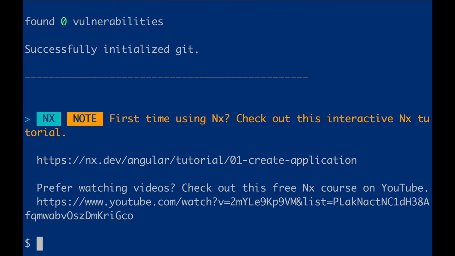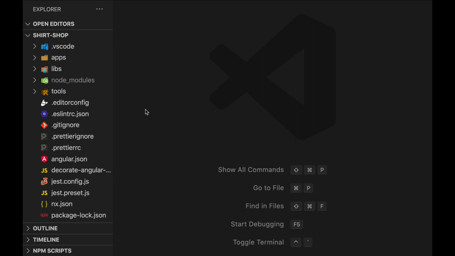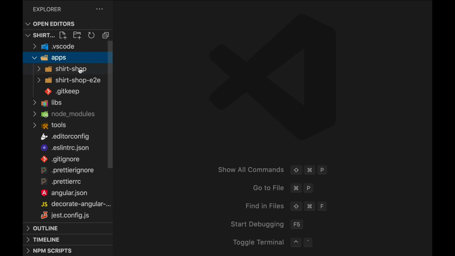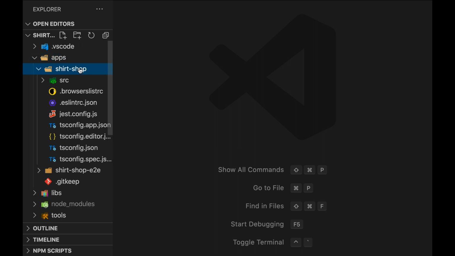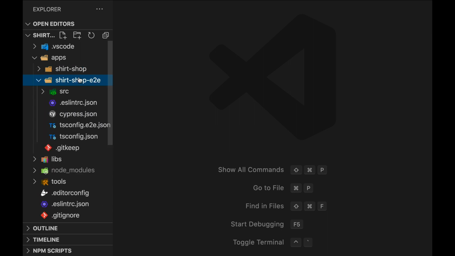After everything installs, we can cd into shirt-shop, and we can open that up in VS Code. Some of the key parts to take a look at here in the workspace structure include this apps directory. This has got the shirt-shop application. This is the Angular application that we used as a preset. We've got an end-to-end test suite here that uses Cypress.